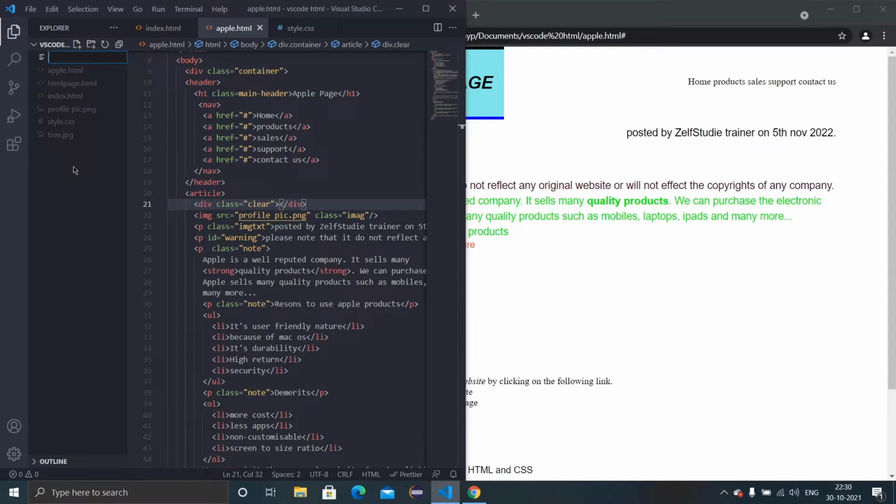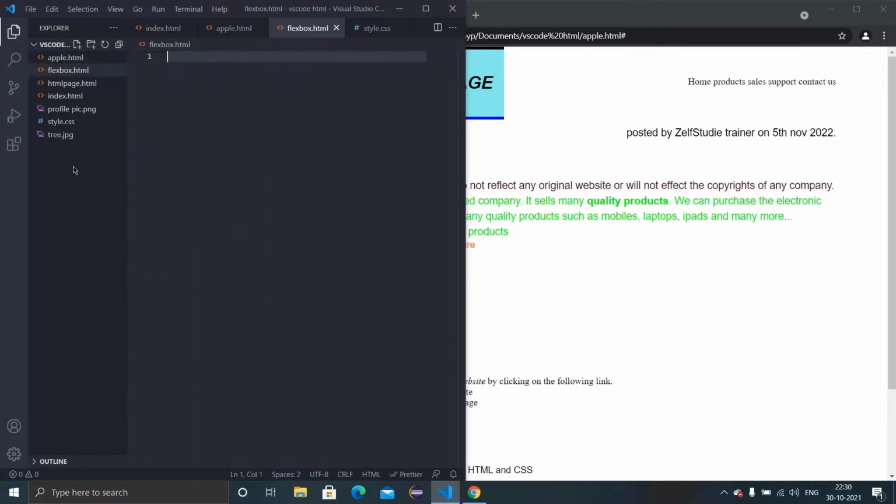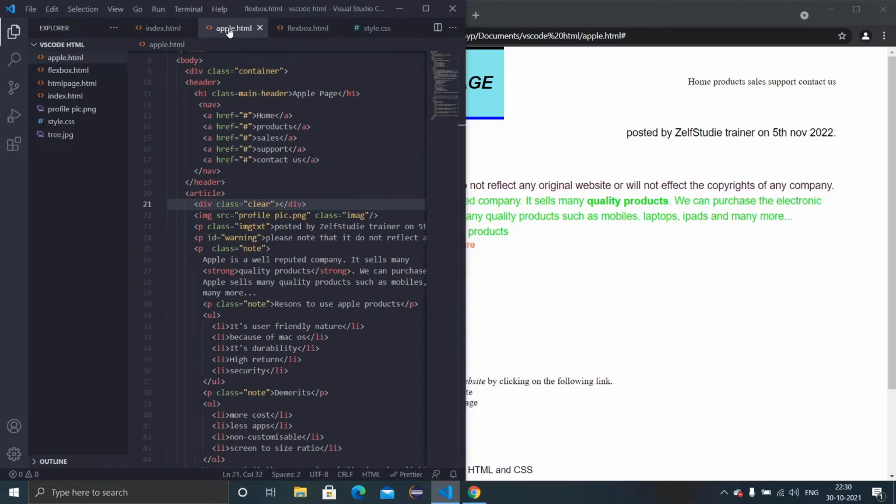So I'm going to create a new page and name it flexbox.html. Simple, flexbox.html. So I'm creating an entirely new page, you just need to understand that. Creating a new page is pretty easy. And I want this apple.html. So I'll close everything else.